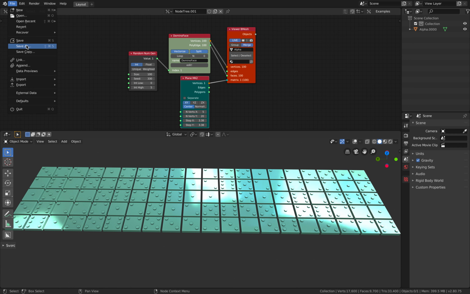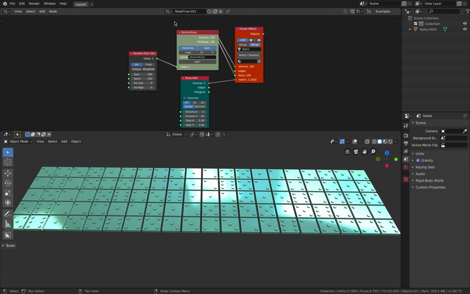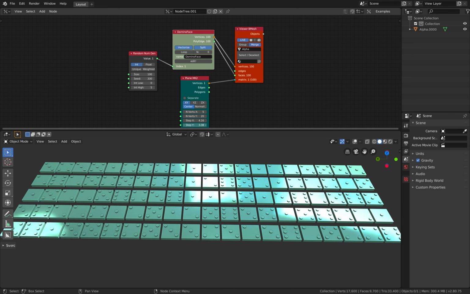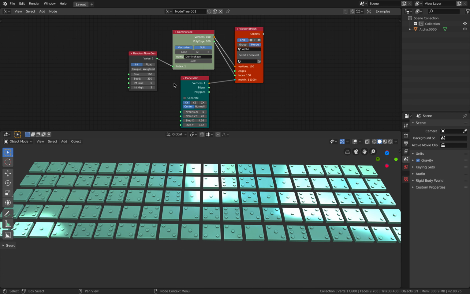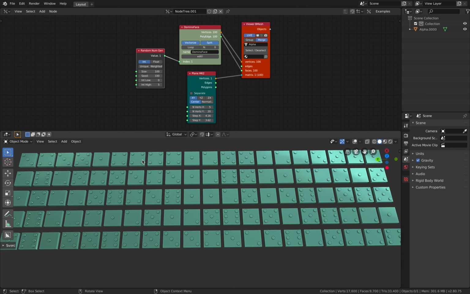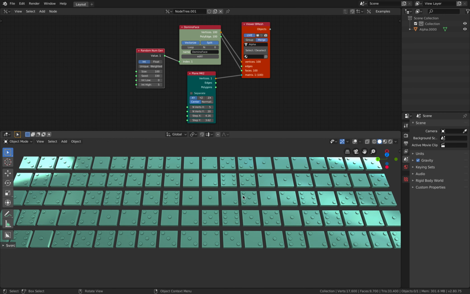So file, save as. So what's actually happening? This is a single domino face, and this is where we can lay out the domino faces. I'm using just a plain grid, but this can be basically anything, and this is the random number that we use to select which domino face to show. So I can just make it between 0 and 2, so 0, 1, 2.